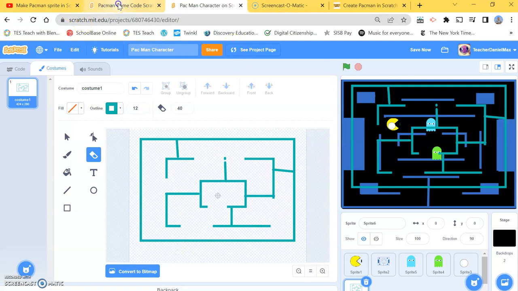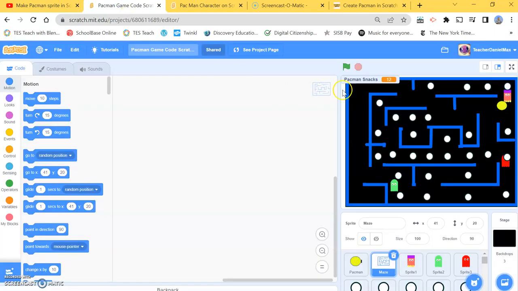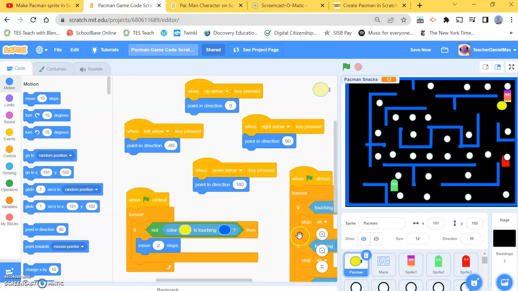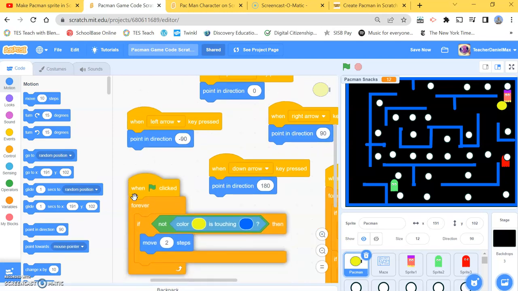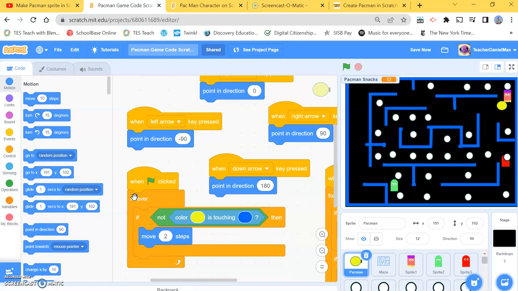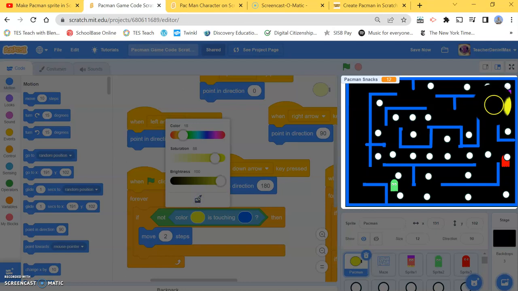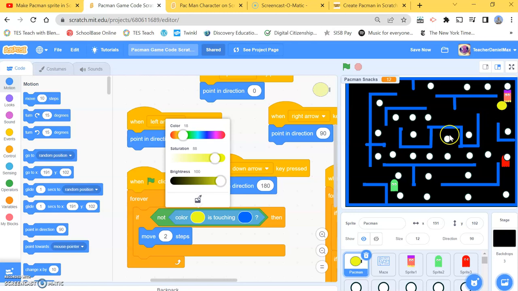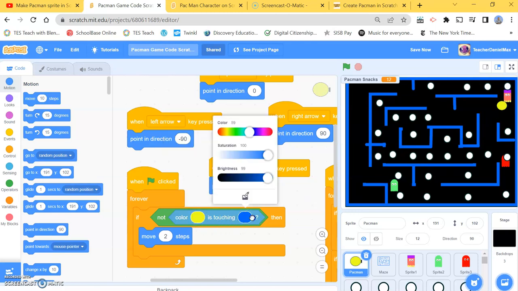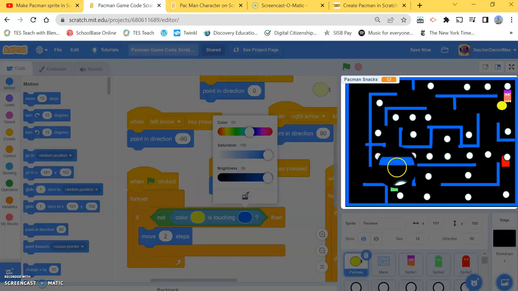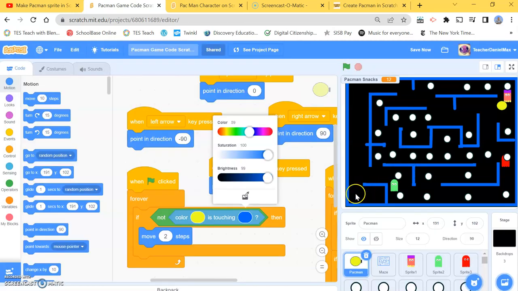Once you've created the background, you need to code it so that your Pac-Man character will travel around the maze and won't bump into it. So you need to use this piece of code here. You need to have when clicked, forever, if not touching, and then you need to go here and click on your actual sprite. So if that color there is not touching, you need to click on this little button here and head over to the blue. It doesn't matter what color you've made your maze with, you'll still need to come over here and get the exact color. And then, if it's not touching that, we can move two steps.